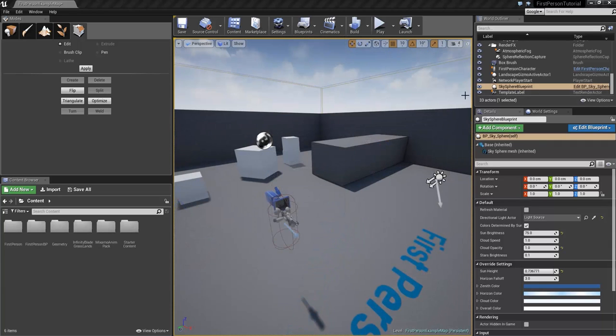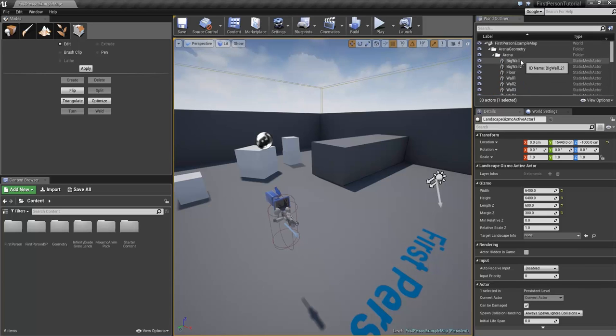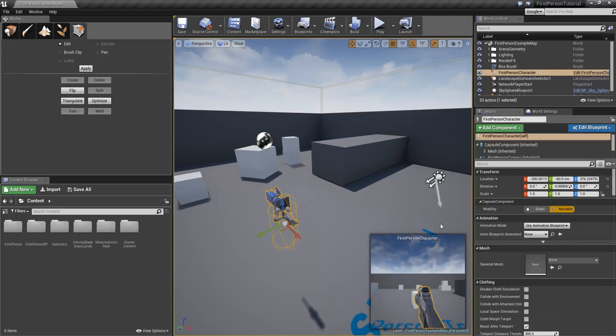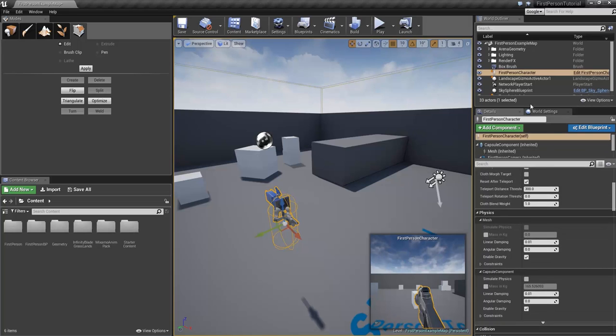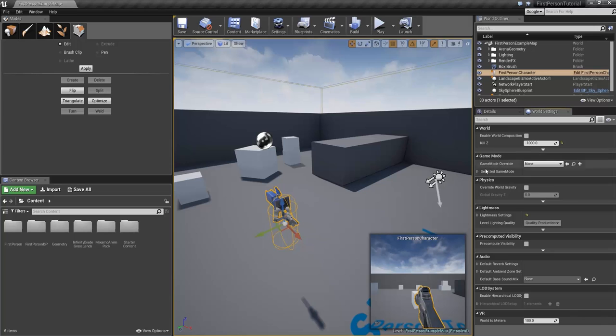On the right, we have our world outliner for all placed objects in our level. You can use this to find objects you may have placed. This is extremely helpful when you start having bigger levels. Underneath that, we have our Details panel, which gives us details about any selected object in our level. The next tab in this panel is World Settings. This has many different options we'll also go over later.